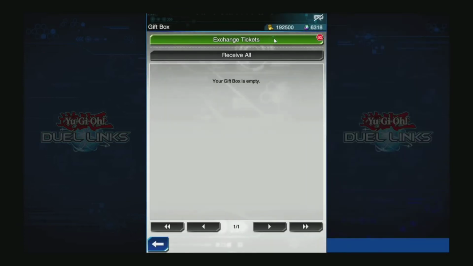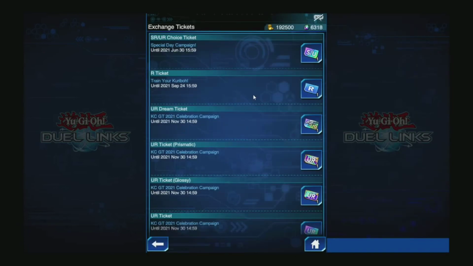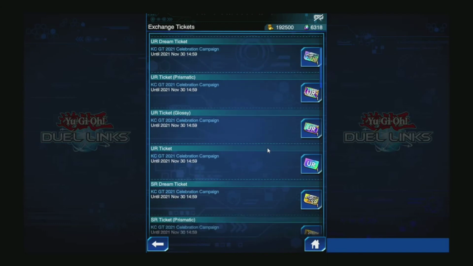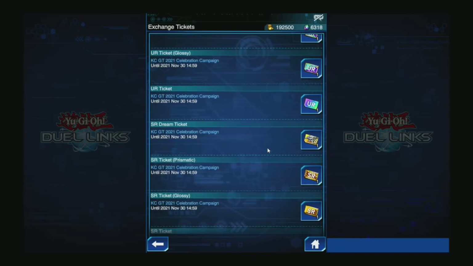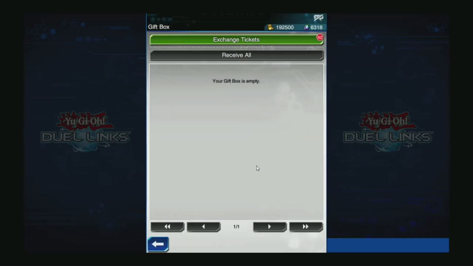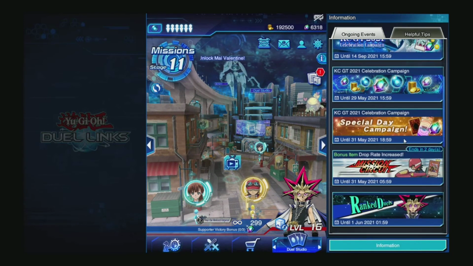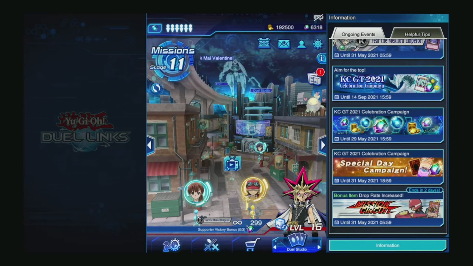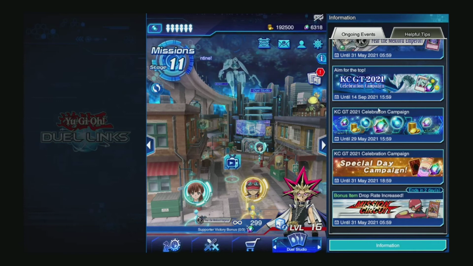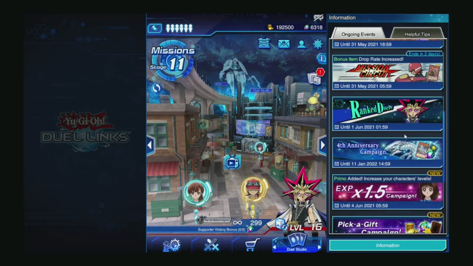So if we go up to our exchange tickets, I do also have the ultra rare and secret rare dream tickets that I have got for the KCG, is it the KCGT? KCGT celebration. And also, if you are a brand new player, you will get the KCGT celebration, you get a free skill ticket as well, and also a 4th anniversary campaign, where you get your ticket there as well.